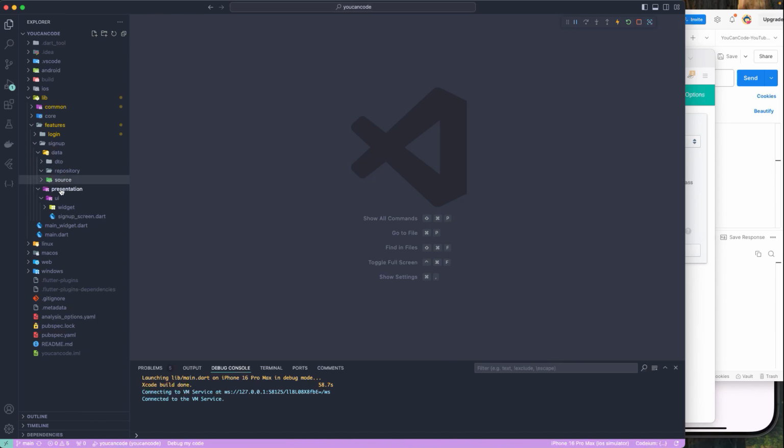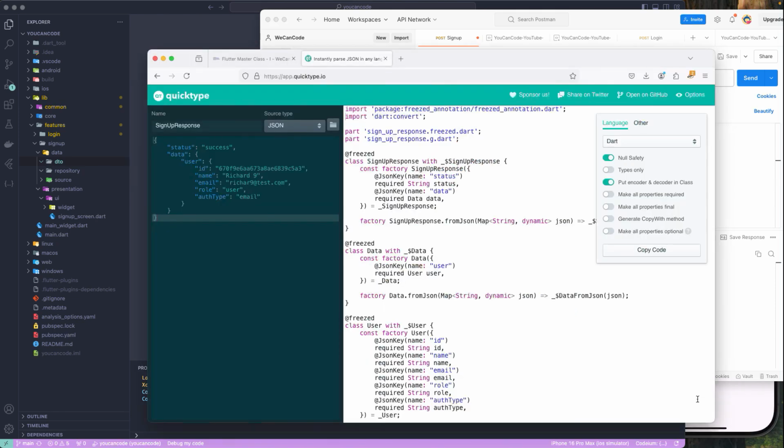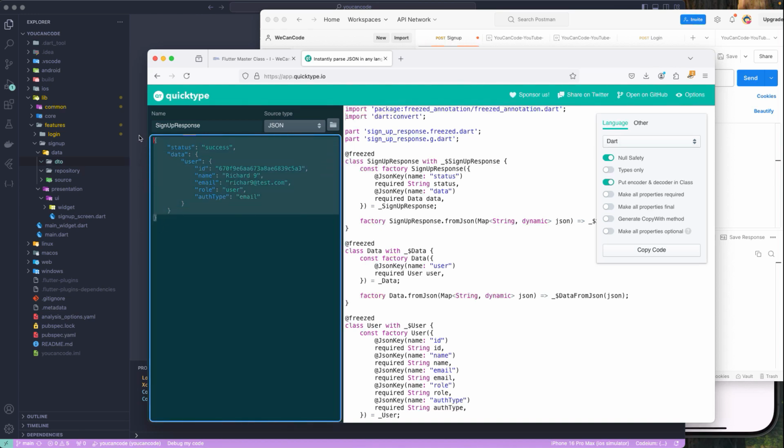The first thing that we are going to do is create the data transfer object. In that case, if you go to Postman and send a request to the SignUp feature, we are going to send this as the request to the server, and this is the response that we are getting back from the server. Once we sign up, we get this particular response. So what we'll do is grab this one, copy this, and go to app.quicktype.io and select your language as Dart and paste it over here.